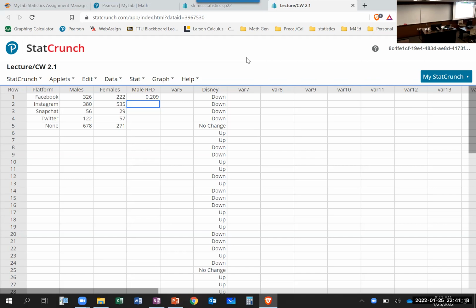Do you remember how to find the relative frequency? So what we do, we have 1562 here. So it's 326 divided by 1562, right? Okay. Got the values down? Anybody need any help calculating these values?